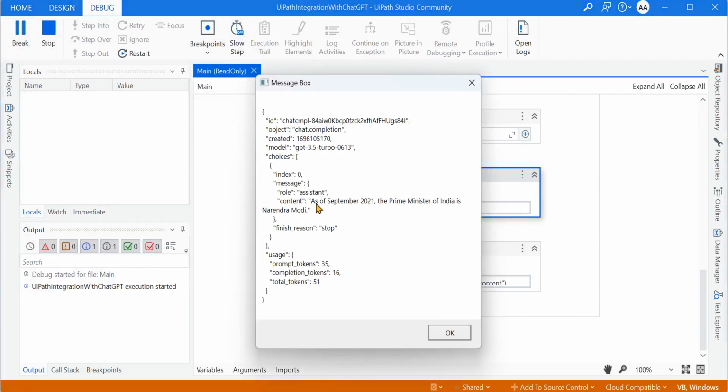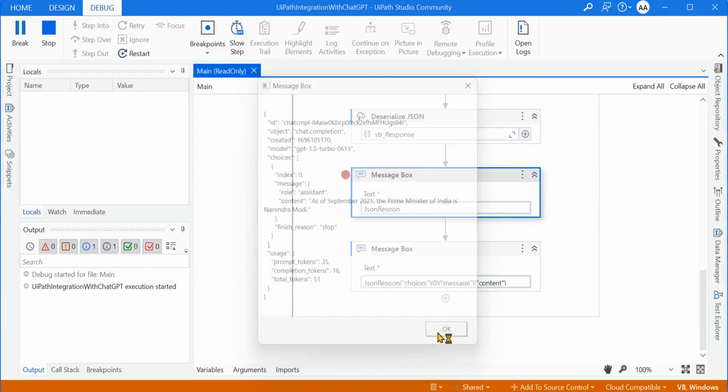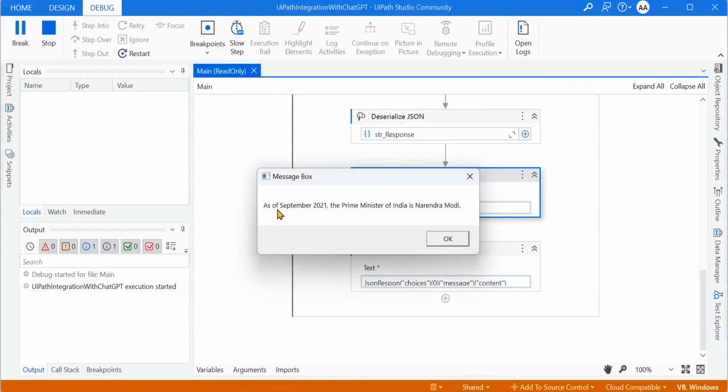See, so yeah, we received some response. So if you see, as of September 2021, the Prime Minister of India is Narendra Modi. So actually, this ChatGPT model is trained till September 2021, right? So you can see this detail on the OpenAI website. But the good thing is, if my question was out of my content, it will also go to their model and give the result on the basis of their model, right? So this is the beauty of this ChatGPT.